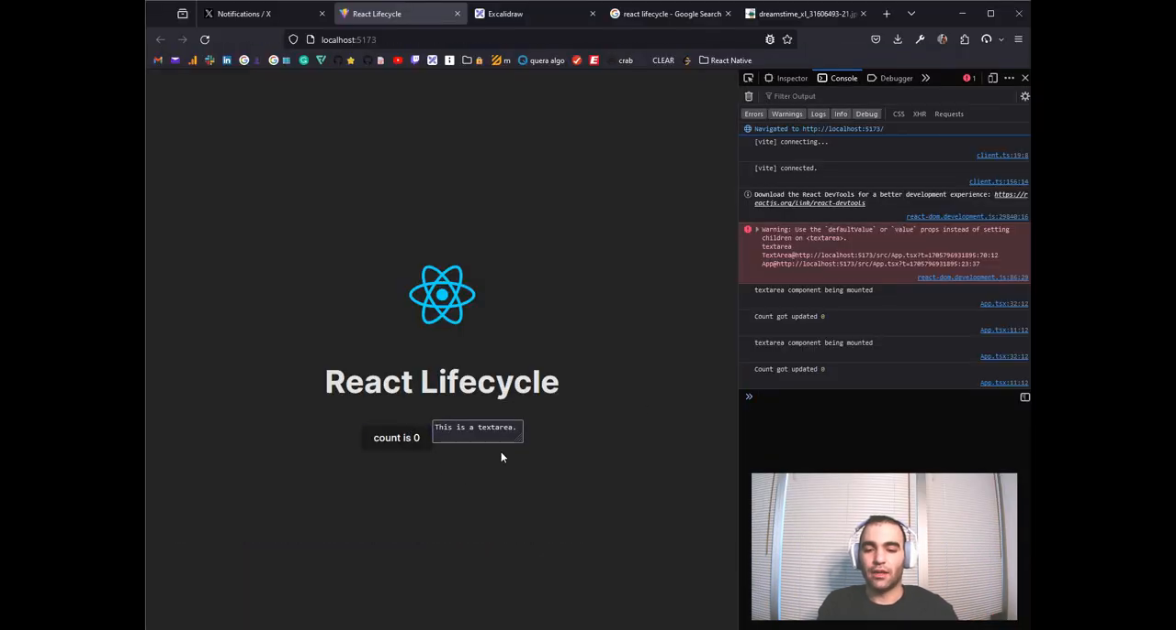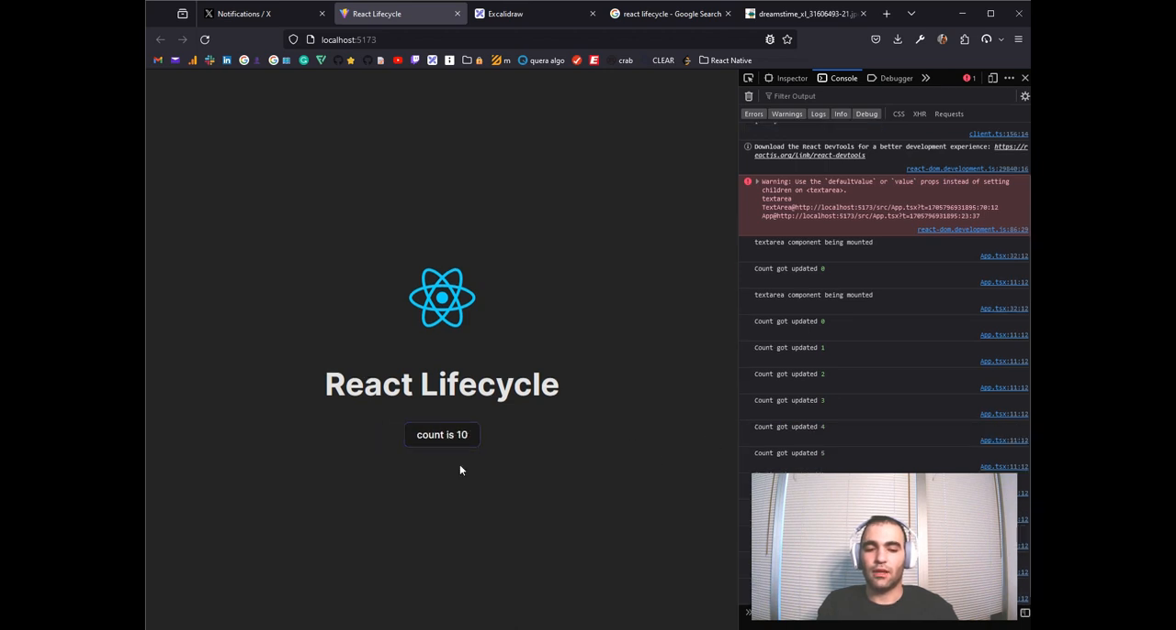So in this case, I have this text area in the DOM and I want to make it disappear. So let's test the logic out. If I click, it's going to be 10, and if it's 10, it's going to hide it for us.